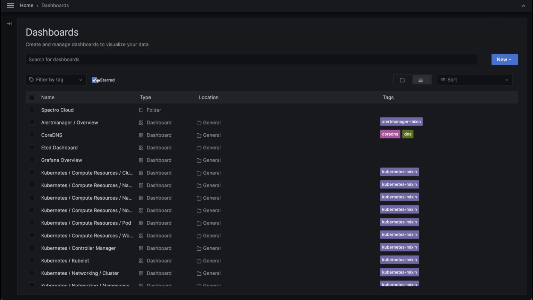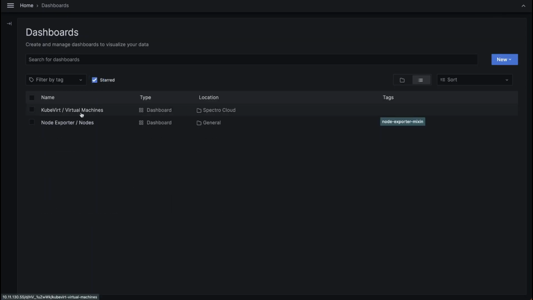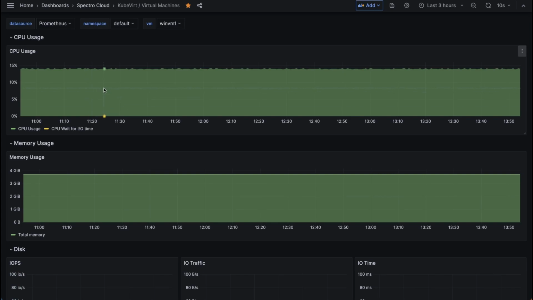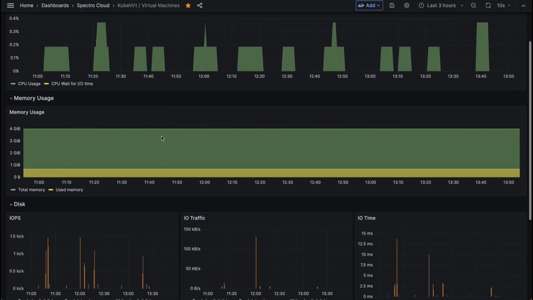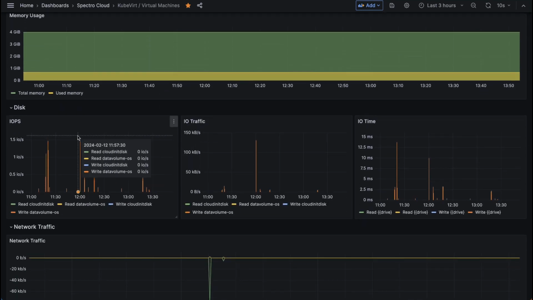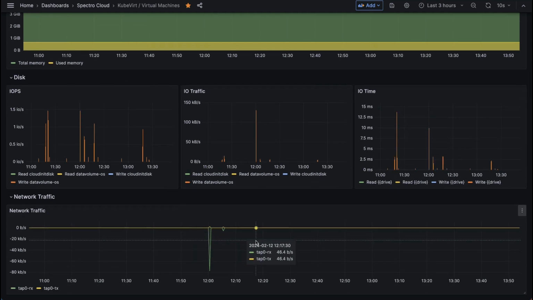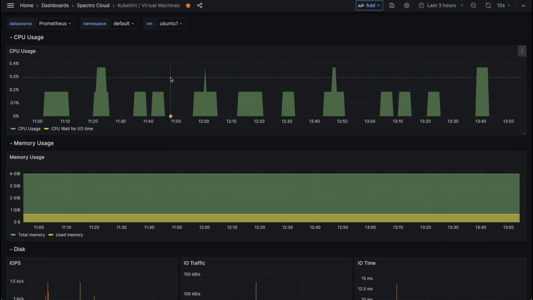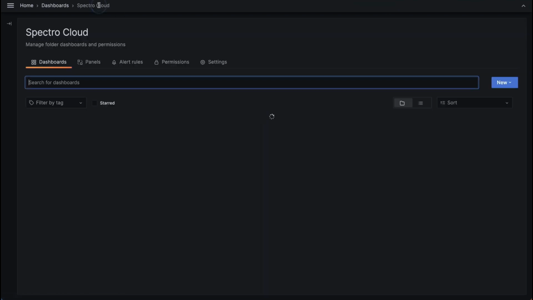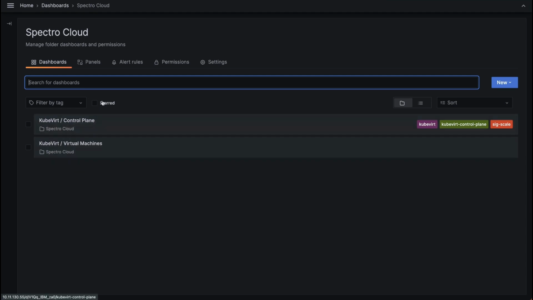But if I select starred, I can see access to the virtual machine dashboard, which for each of the VMs, I can see information about its CPU and memory. I'll pick something like Ubuntu One, as well as the disk operations, IOPS, traffic and latency, and also the network utilization.